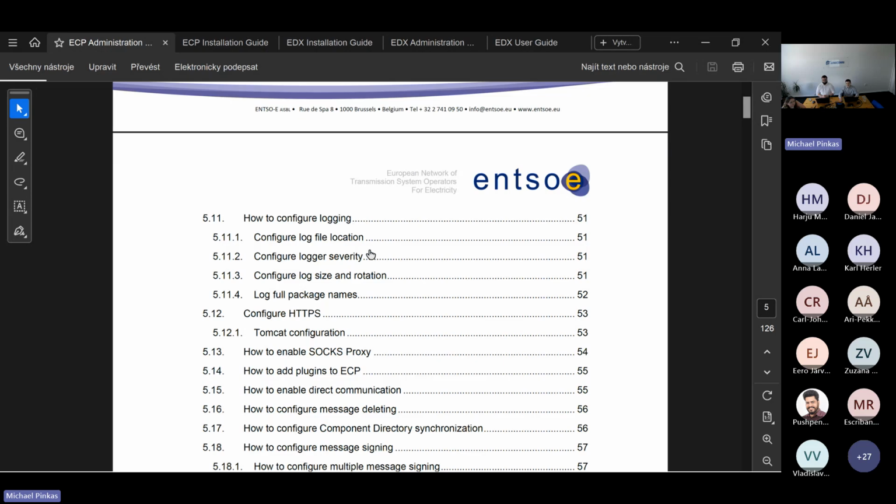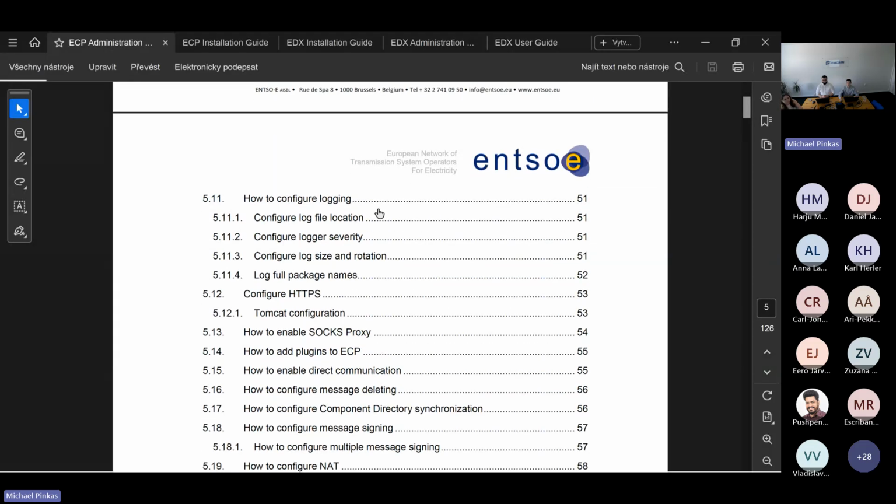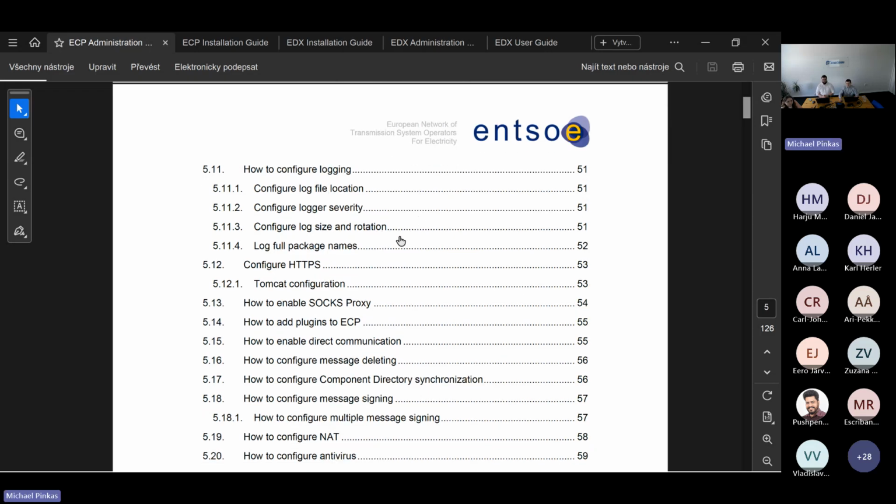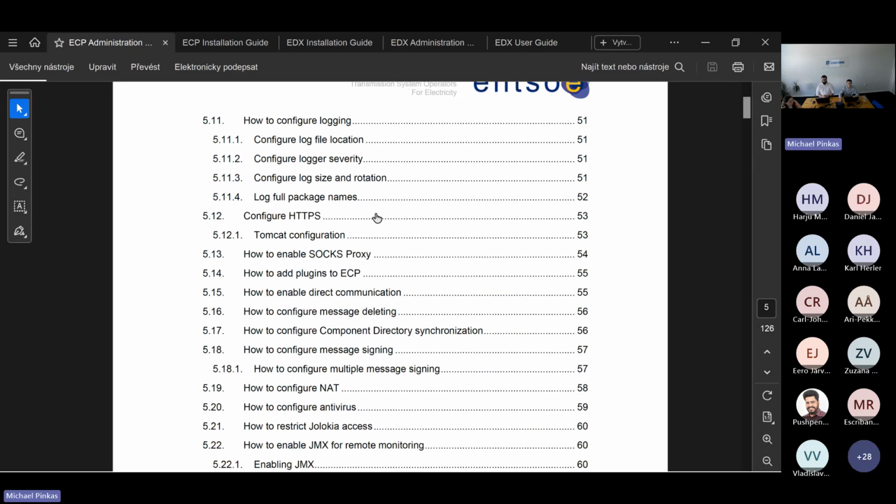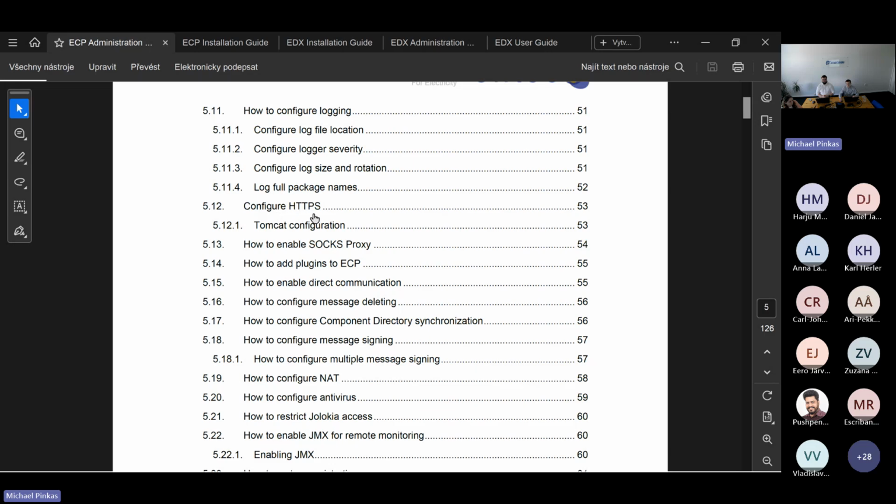Next we have the logging, that is the logback file, the logging properties file, and logging properties themselves in the ECP properties. That is to set up the logging severity, to info, warning, debug, error logs, also the location for the logs, and rotation, that is the default value of 7 files maximum and the size of them. Next, we have the HTTPS configuration for the Tomcat. That is the Tomcat configuration to set up the HTTPS protocol for the GUI, and in case of EDX, also for the interface.